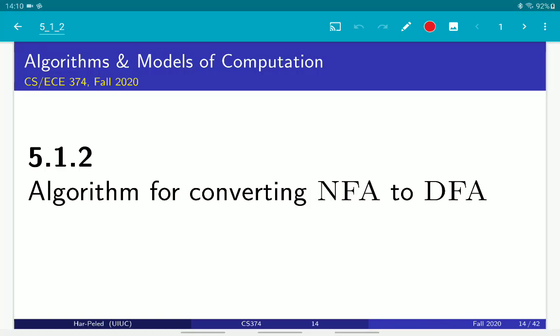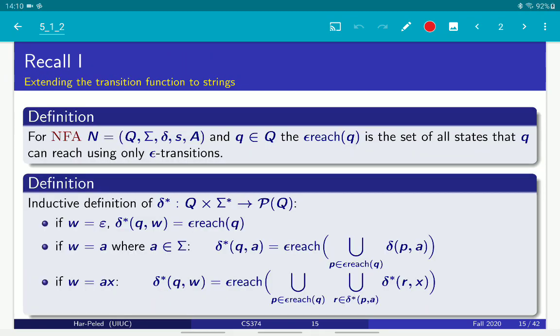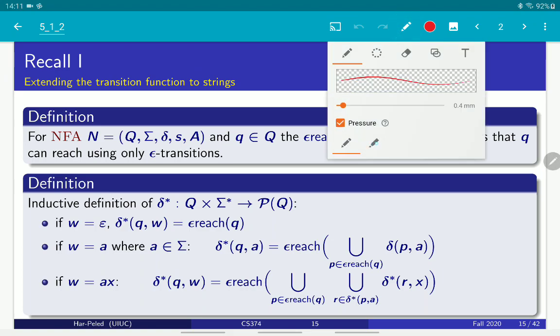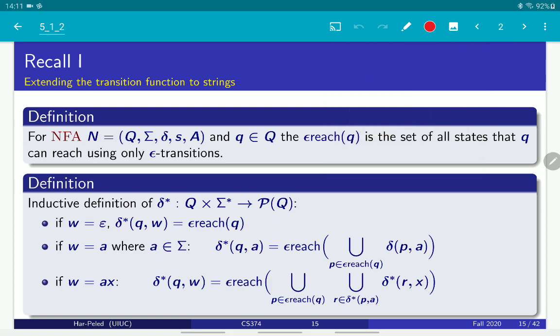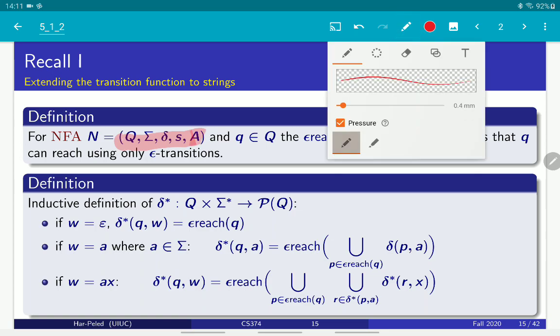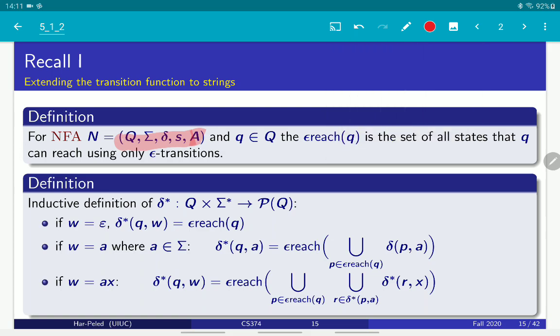Okay, so now let's describe formally this conversion algorithm from NFA to DFA. First, let's recall some notations that would be useful for us. An NFA is defined by the regular tuple notations, where hopefully you remember what each one means.